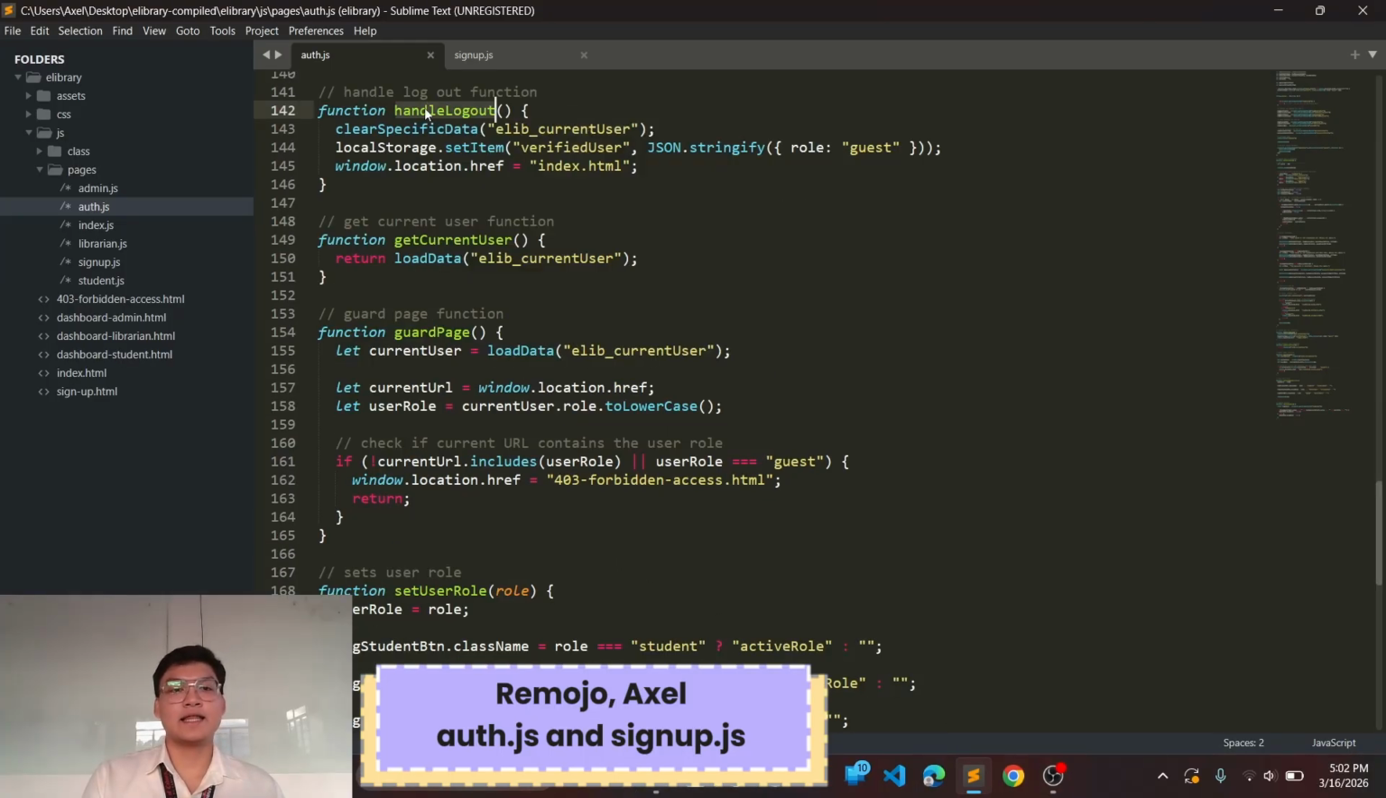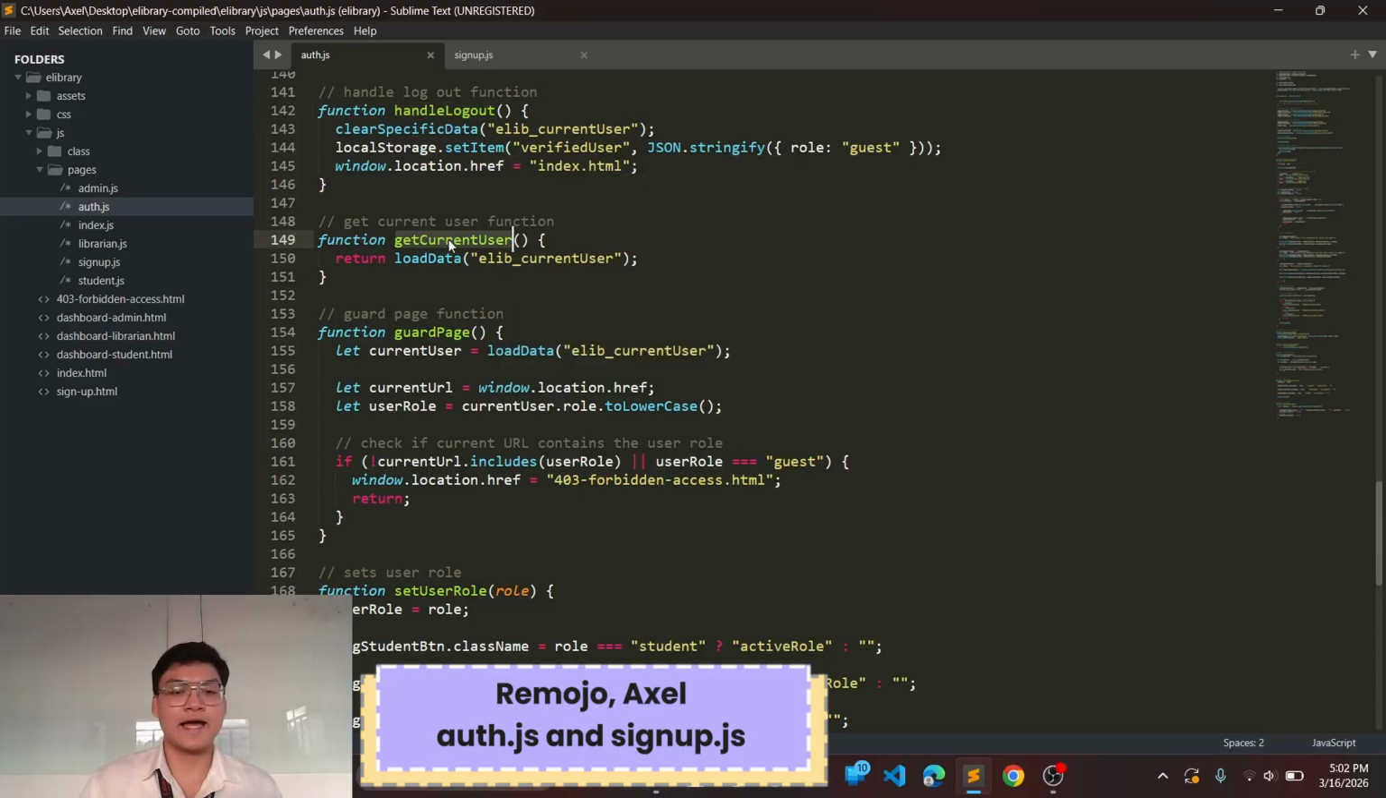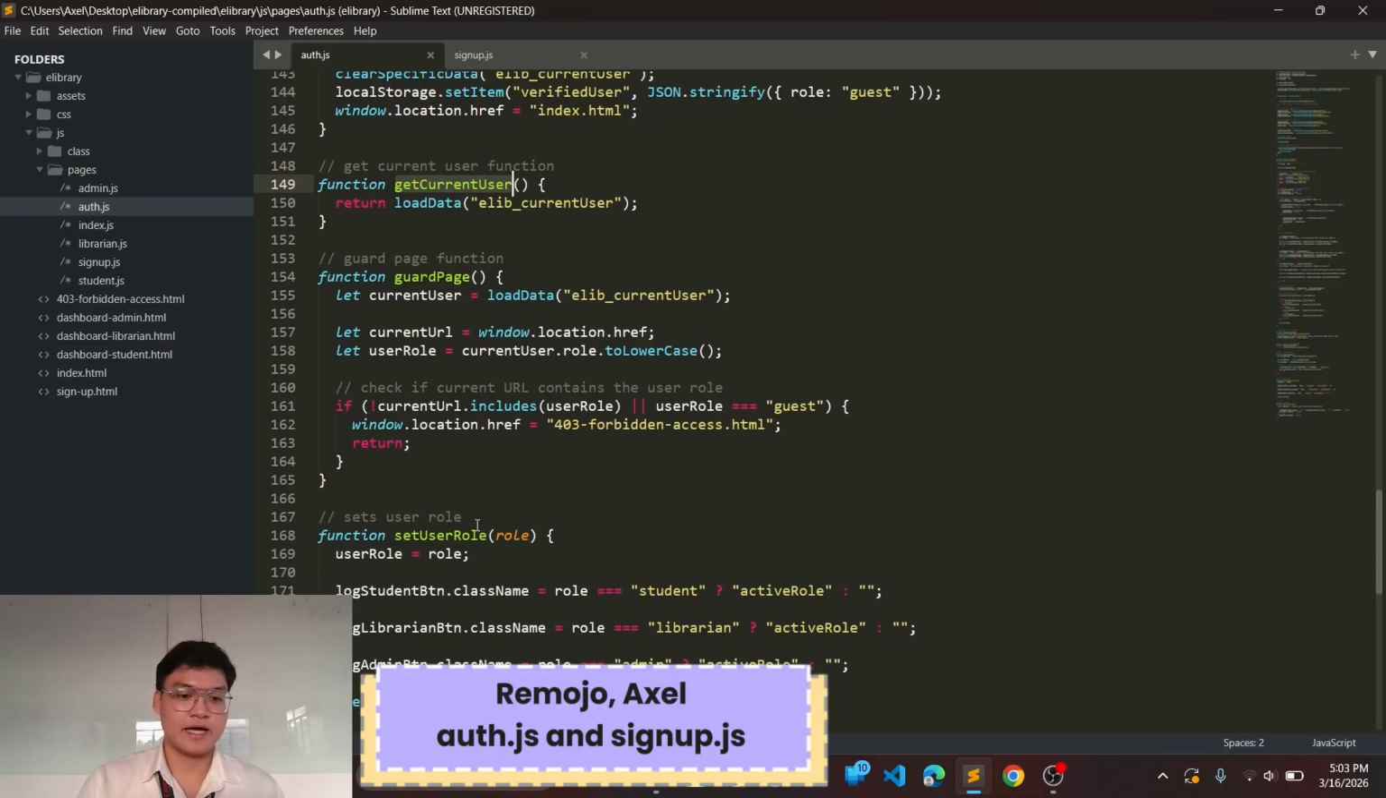Next, we have the handleLogout function. This function is responsible for all the logouts in our system. Then we have the getCurrentUser function, which returns the current logged-in user from our local storage. Next we have the guardPage function, which prevents unauthorized access to the different pages in our system.